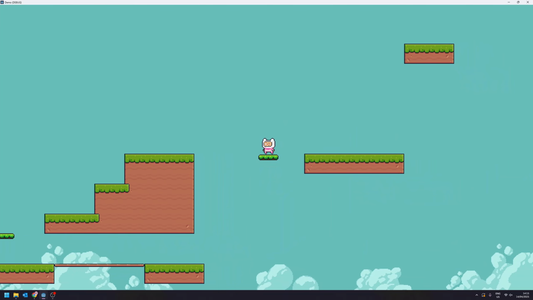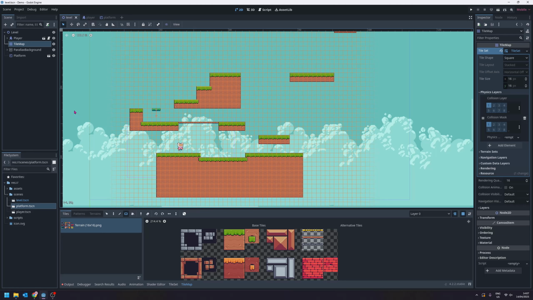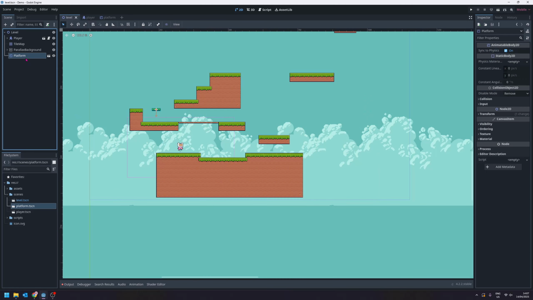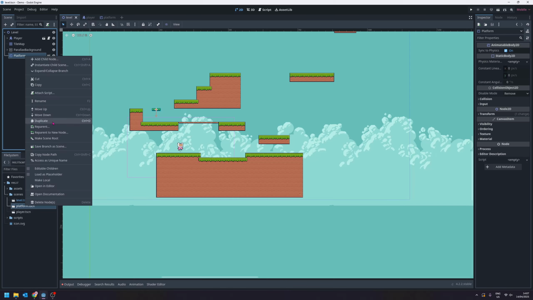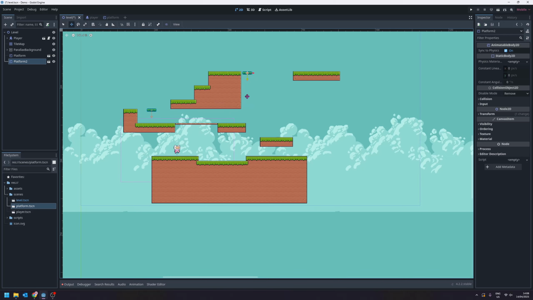In this video, I'm going to show us how we can add animated platforms that move around. To make our moving platform, I'm going to start by duplicating the platform that we made in the last video. So I will right click on the platform and press duplicate. Now I'll get my move tool and I'm going to move the new platform to this position here. So now my new platform is in position.